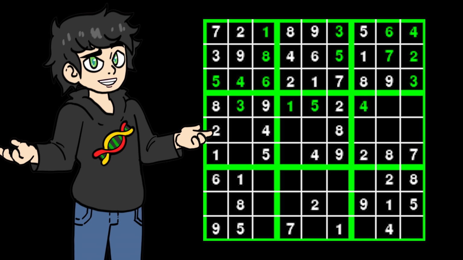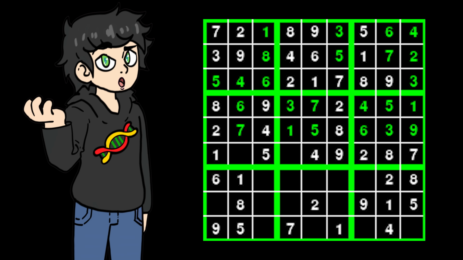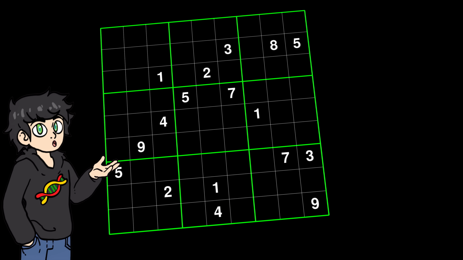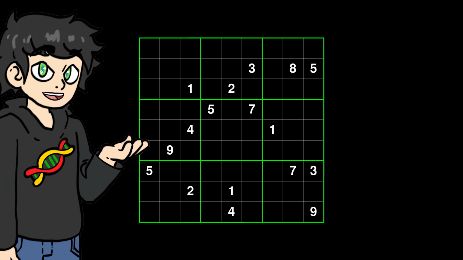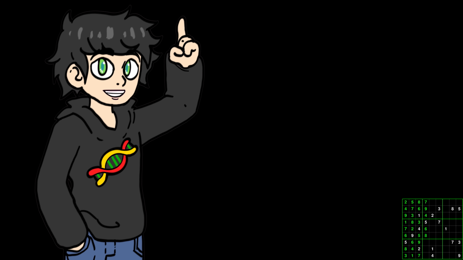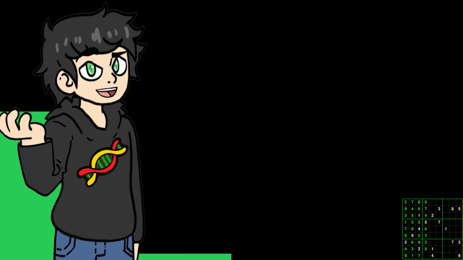Alright, cool, now we can pretty much solve any number of Sudokus we want, but there's a slight problem. Take a look at this Sudoku. What do you think would happen if we tried to solve it? Well, let's find out.